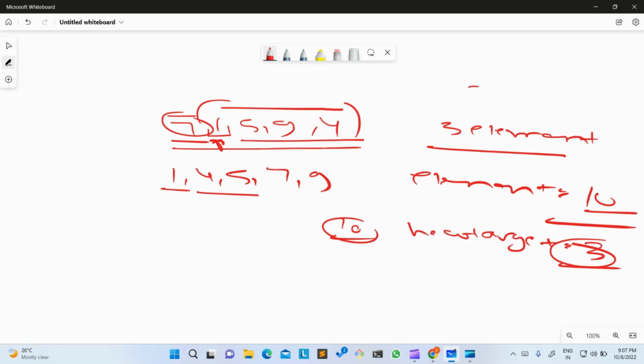Now this problem is all about three sum. Now, there is a very small variation of this problem, which is called closest.